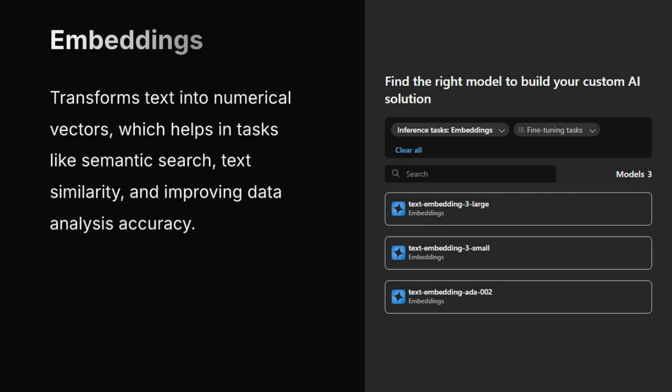Now let's see embeddings. What are they? Embeddings are numerical representations of words or texts where similar words or phrases are placed close together in a multidimensional space. They allow the model to compare and understand relationships between different pieces of text.